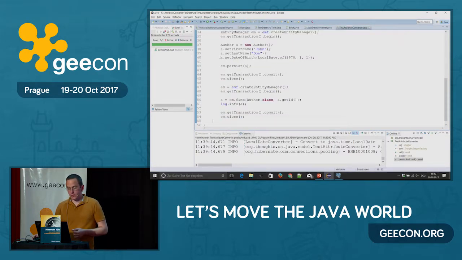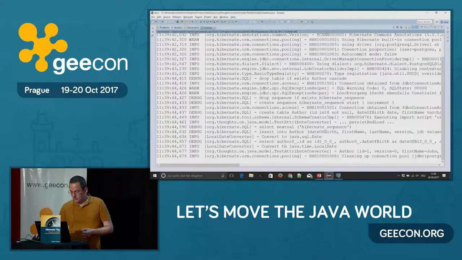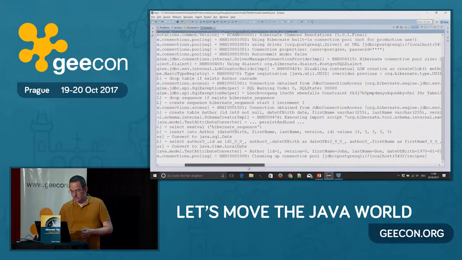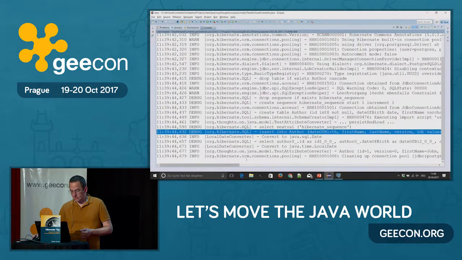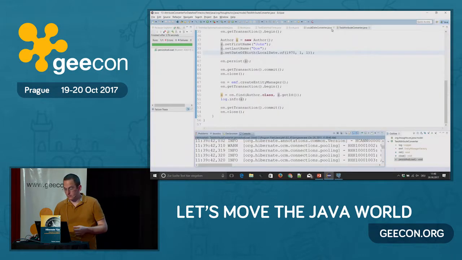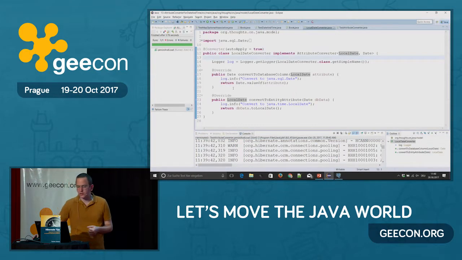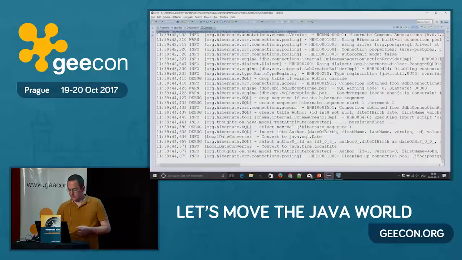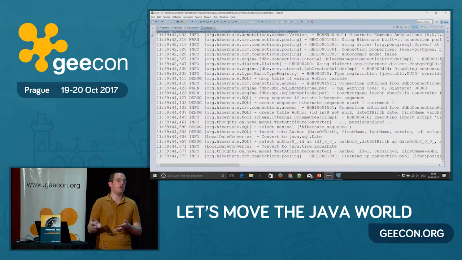So let's have a quick look at the test case. You can see here I just set the date of birth of the author as a new local date, and when you do that, you can see the insert statement here, and Hibernate then converts the local date to an SQL date, which means it called the local date converter, which brought out this log message. And if you select the entity again, then it of course does the conversion in the other direction.